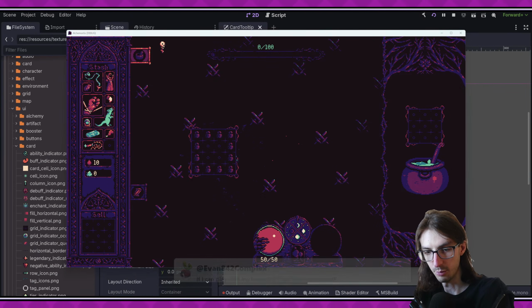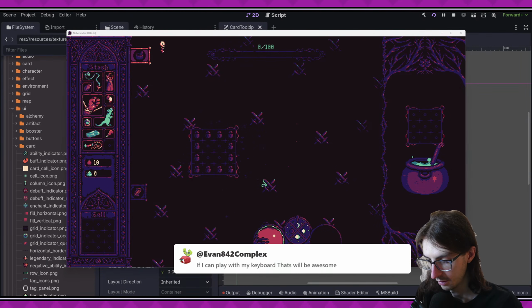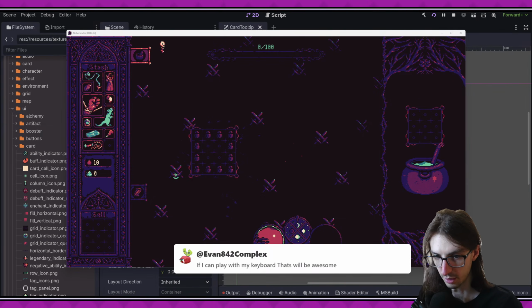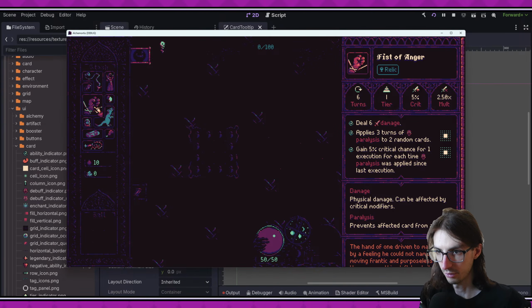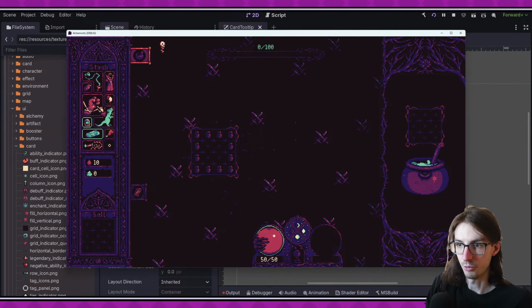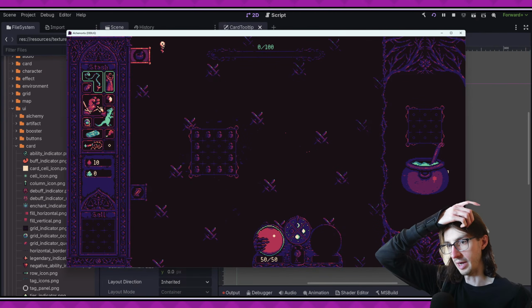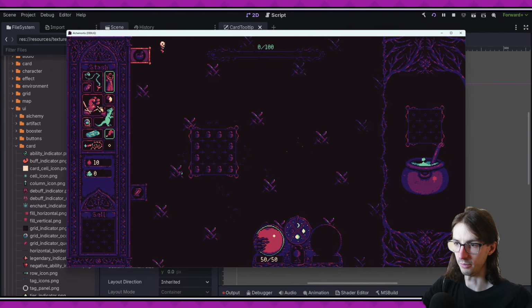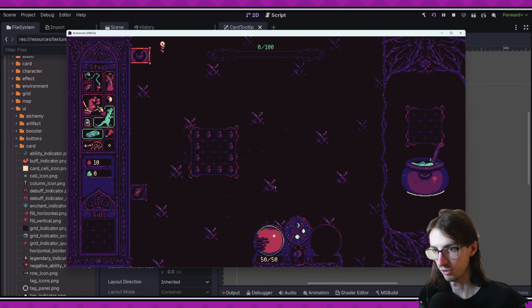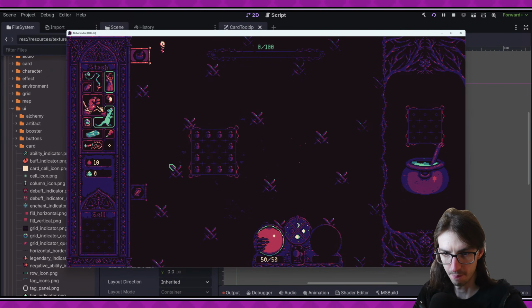If I can play with my keyboard, this will be awesome. Yeah, the focus is making it entirely playable with the mouse first, but then adding controller support is probably going to mesh very well with adding keyboard only support. So if you want to play with a keyboard only, I guess I can support that with minimal effort.